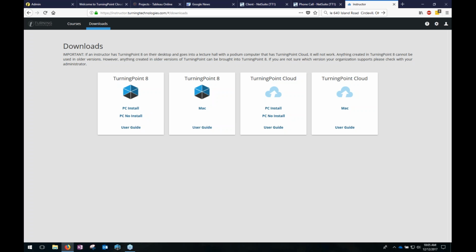So if you are using a Mac computer, make sure you download and install the Turning Point 8 Mac version. If you're using a personal computer, you have the install, you have the no install. Now they both have the same functionality, okay? The only difference is that the PC install installs the program on your computer like any other program you've ever installed before, right, on your C drive.